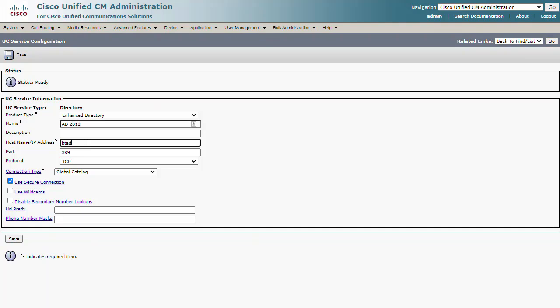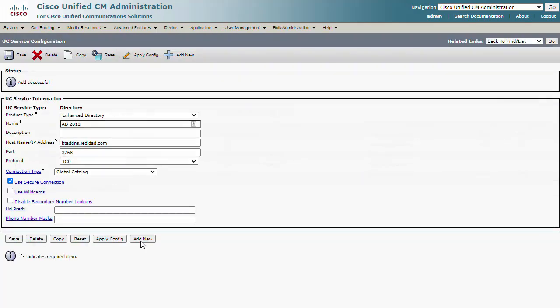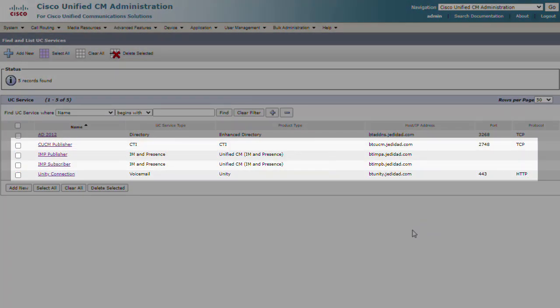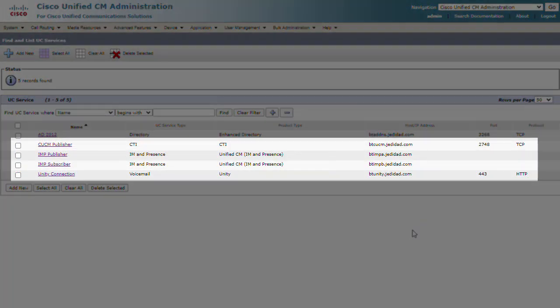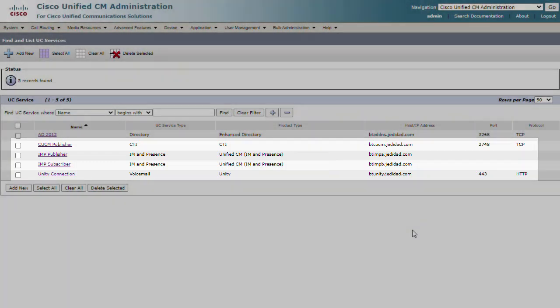For the hostname section, it's recommended to use the fully qualified domain name, assuming we are using DNS and trying to avoid certificate prompts. This standard should follow throughout the configuration. It's also recommended to use port 3268 or 3269 for global catalog resources. That's all we need, so we can save the directory service configuration. Follow the same process to create CDI, IM and presence, and voicemail services.